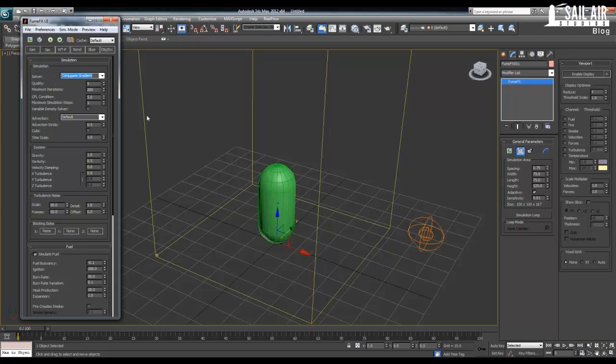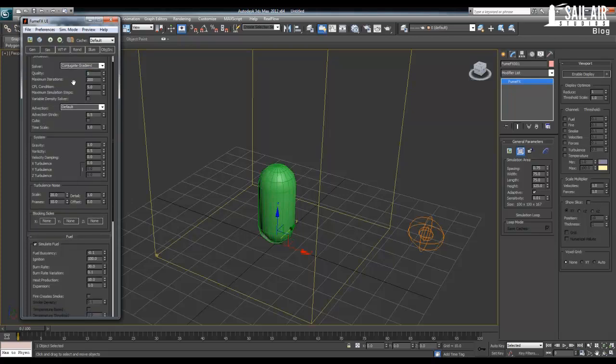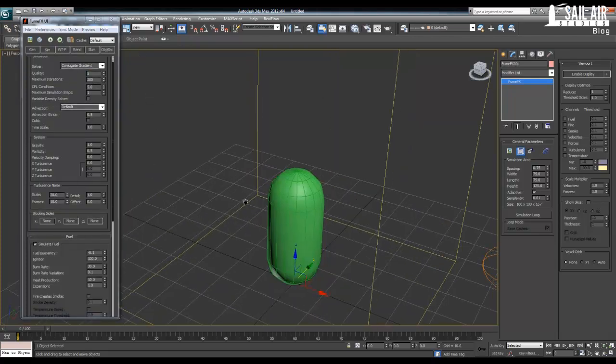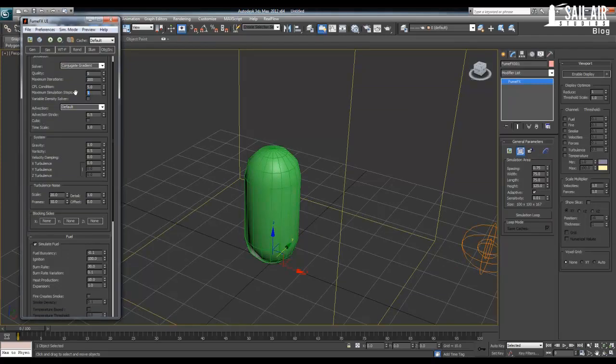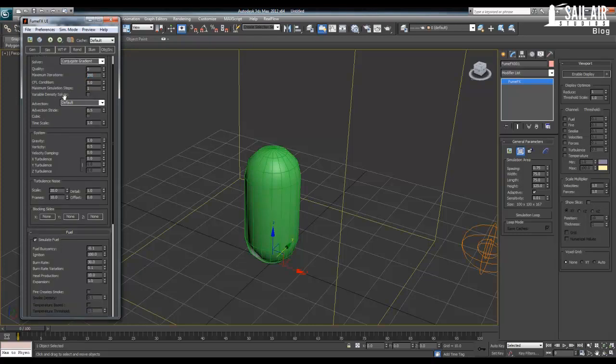Quality of 5 and 200. This is the quality of our smoke. This is the iteration, so how many times it goes over every simulation step, which is 1. How many times it iterates over the frame to simulate out properly. CFL condition, I have no idea what that is. I'm so new to this.